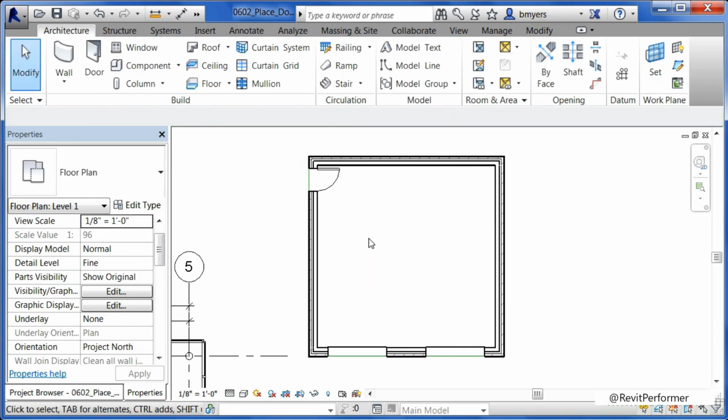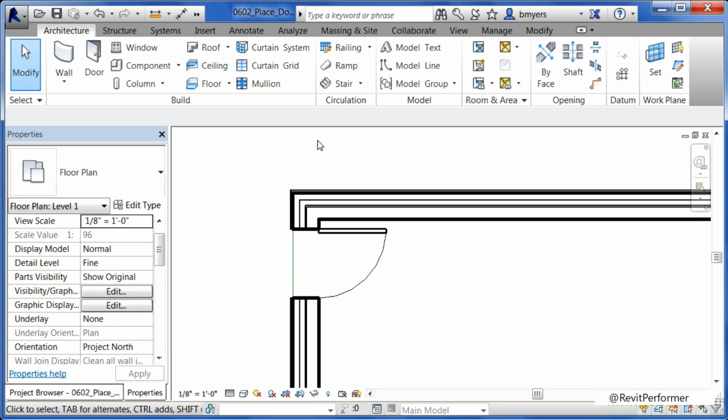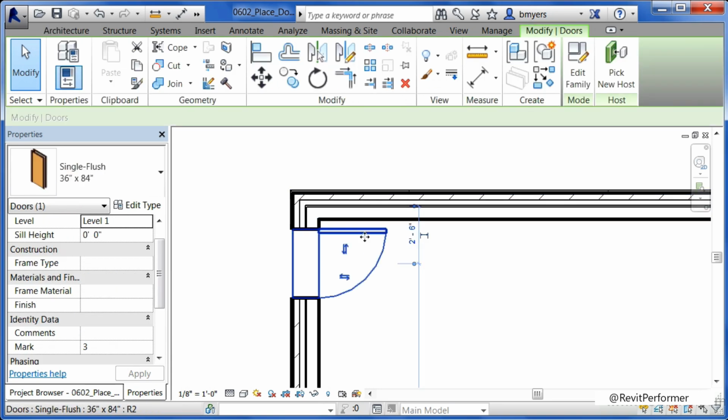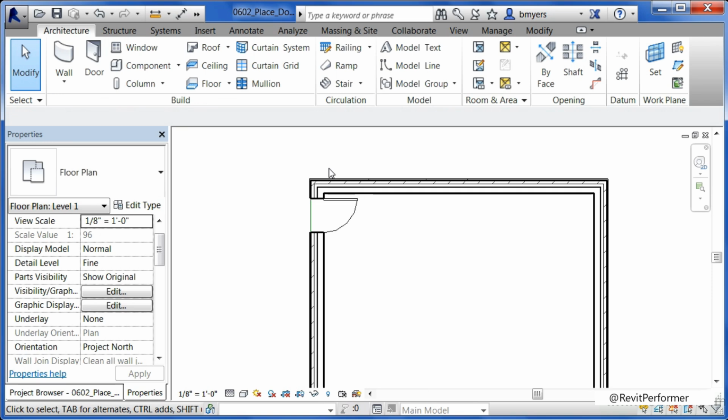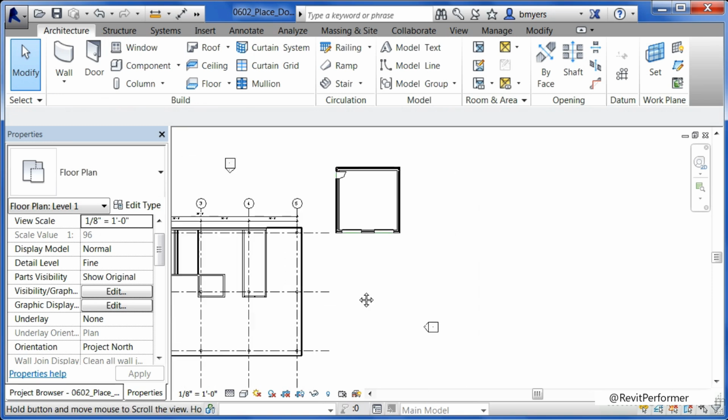Hit escape a couple of times on the keyboard to get out of the command. Another function of doors that I want to show is if you select on the icon of the door, with most doors, you'll see a pair of arrows. If you click one of those pair, it'll flip the door swing from being in the building to out of the building. The other one will change it from being a left hand to a right hand swinging door. So even after placement, you can adjust the door swing so it's going in the appropriate direction.